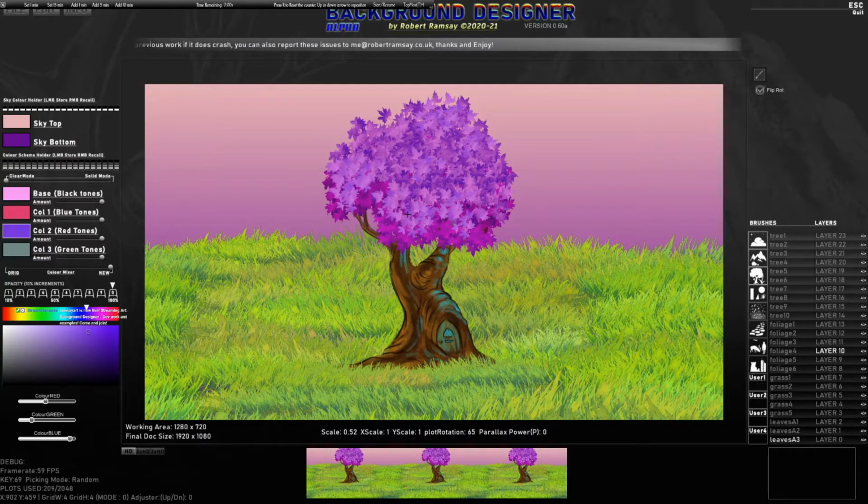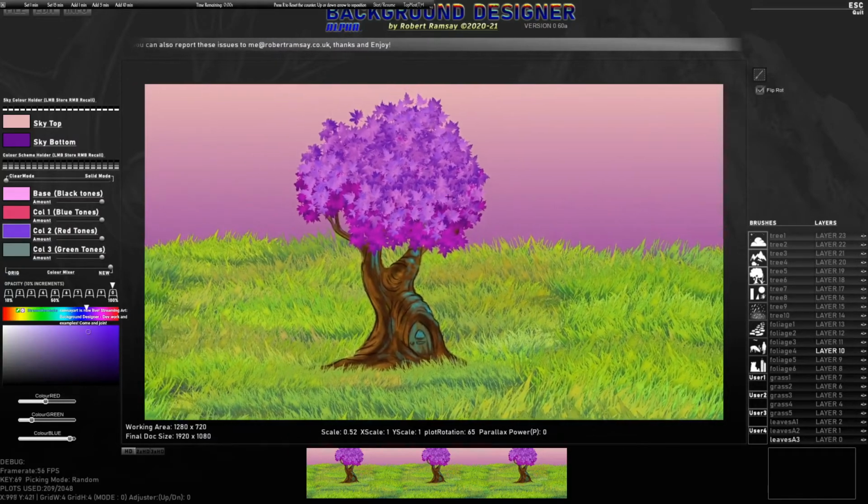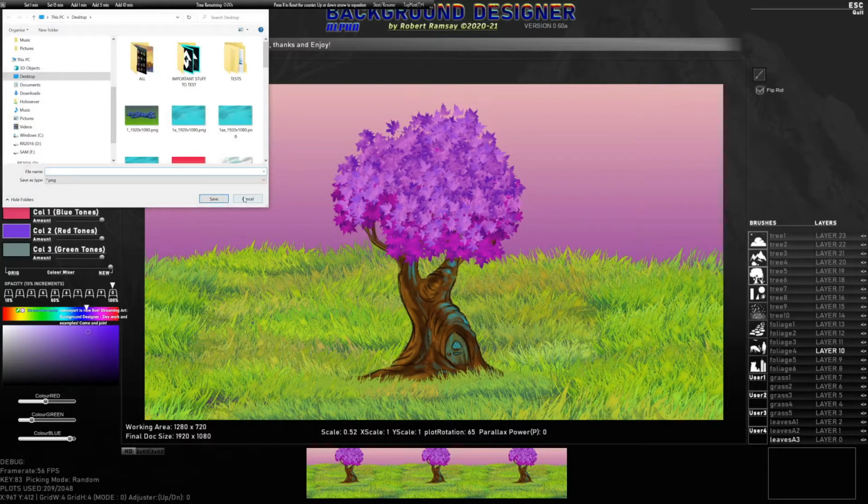And there you go, I've got a nice new tree. I'm just going to use the middle mouse button to reset the view. If I go around about here, I can save that as a new image, as a background, and I'll call it tree.